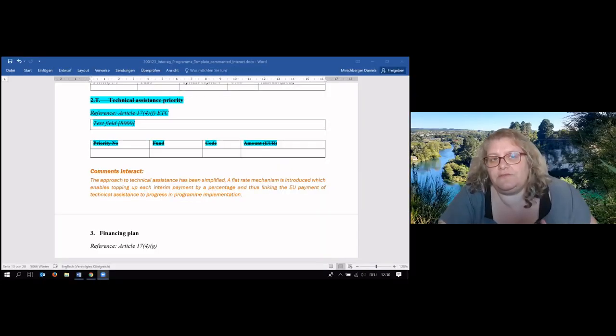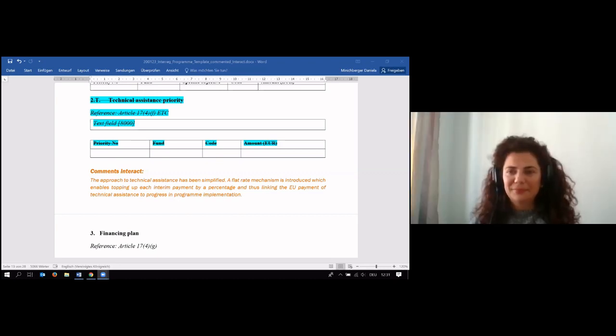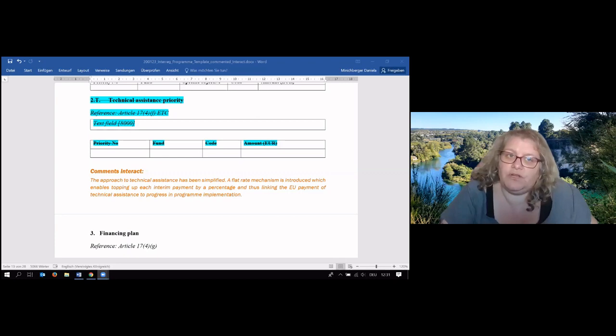To add on to what was already said on technical assistance, it's important to keep in mind when filling the financial tables for the so-called content priority axes that you will have to set aside part of your ERDF for technical assistance.